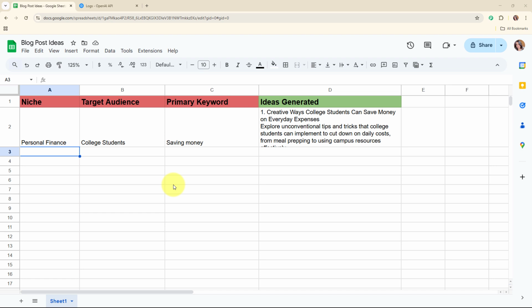So by using an AI agent to generate blog post ideas, I can instantly get a list of relevant, creative and SEO friendly topics based on my niche or keywords. This saves me a lot of time, keeps my content calendar full and helps me stay consistent with my blogging. It's like having a brainstorming partner available 24/7.